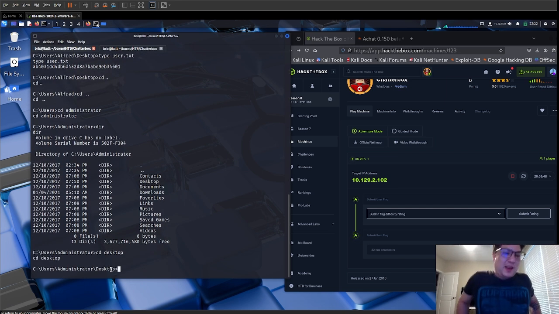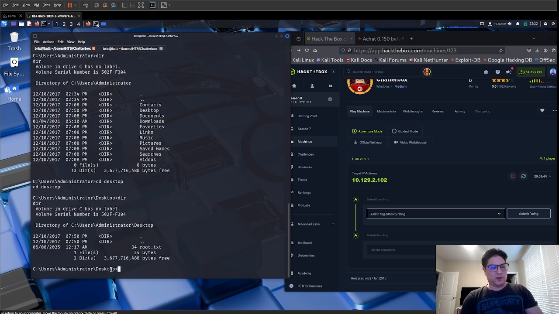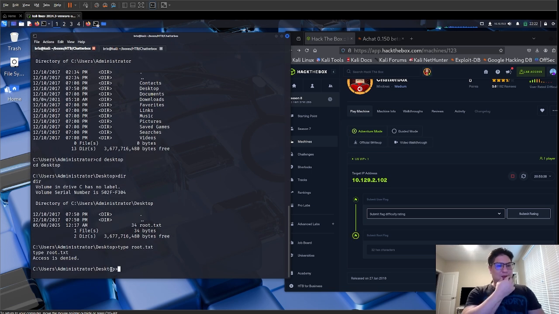We can get in desktop. We might have permissions. We might be able to just go straight in the directory. There's our root text right there. Let's type it out. Let's get it. This is easy. Access denied. The fact that we can get into desktop though, that's weird.